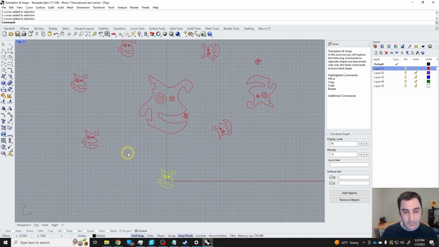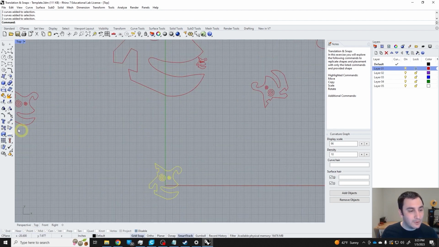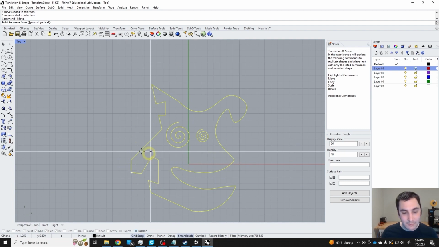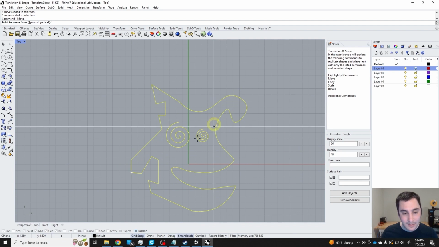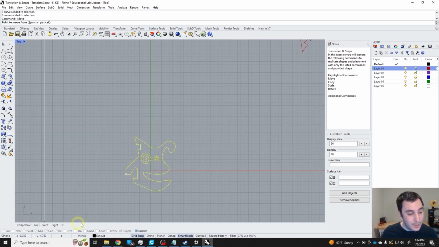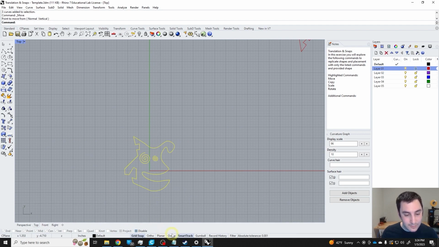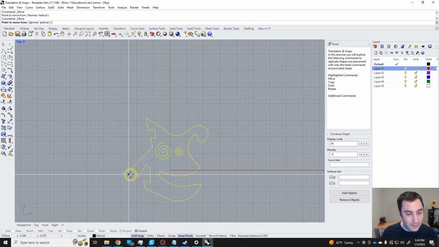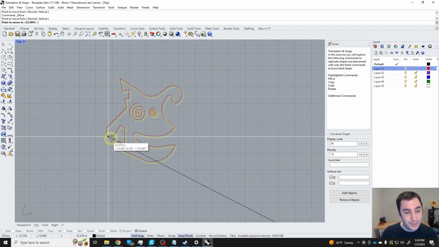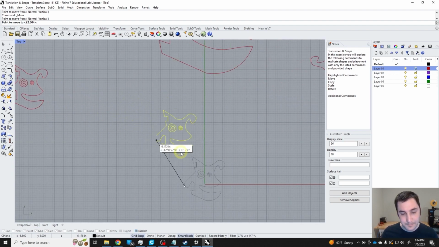So to begin, we're just going to use the move command. The way this works is that we have a point to move from. I like picking a point that's really distinct, like the tip of an ear, something really distinct. Something like this is not as helpful. And it's important that we have O-snap on. Grid snap isn't going to cut it because I have specifically put these objects off the grid.